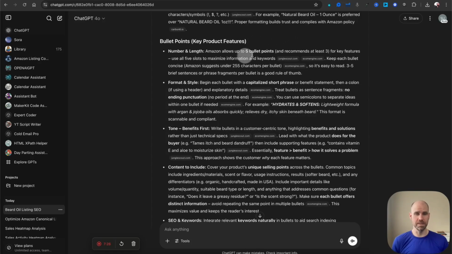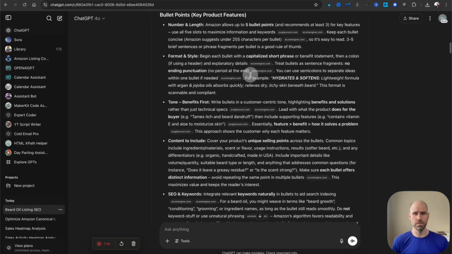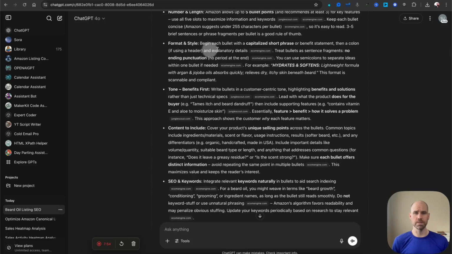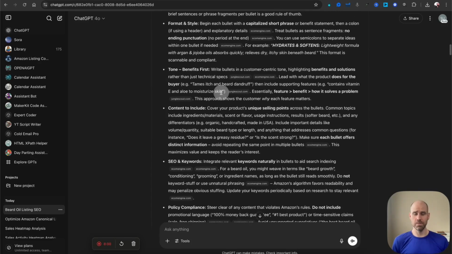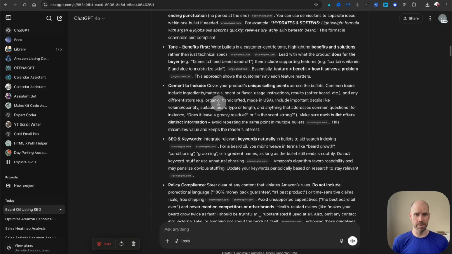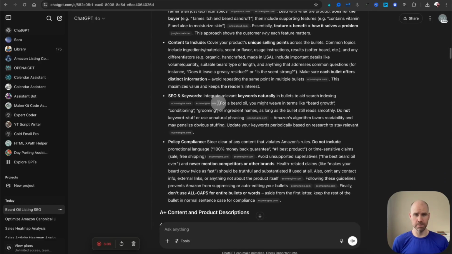Okay, so we can see it allows up to 5 bullet points and recommends at least 3 for key features. Use all 5 slots to maximize information, keep each bullet concise, suggests under 255 characters per bullet, so it's easy to read. 3 to 5 brief sentences or brief fragments per bullet is a good rule of thumb. Okay, format and style, short phrases. Okay, tone, benefits. So yeah, again, we're going to give all this to ChatGPT, and it's going to handle all of it for us. So this is all looking pretty good.